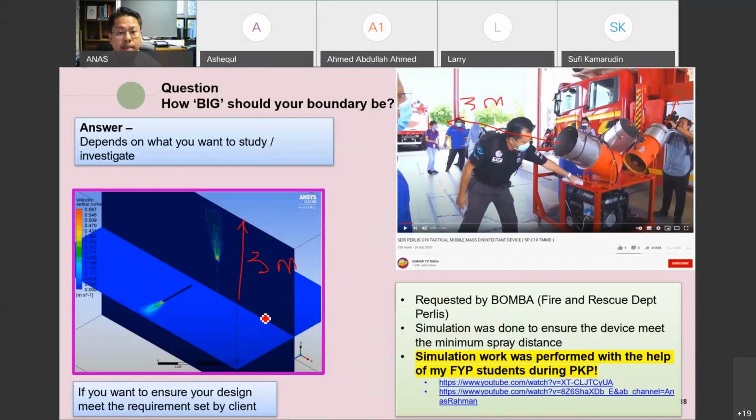Okay, this is with the help of my FYP student last semester, last year. So with the help of students, we verified that based on the input and also the size of the blower here, we can meet the requirement set by Bomba, which is a minimum of 3 meters to the top and also in all directions. Okay? So that's how we use fluid dynamics to verify the design by Dr. Shariman. So again, it depends on what you want to study. All right.